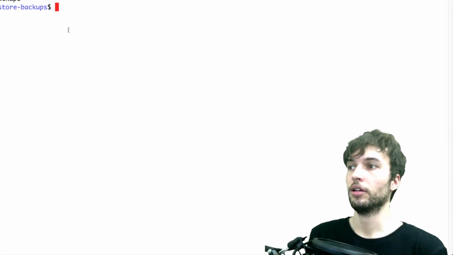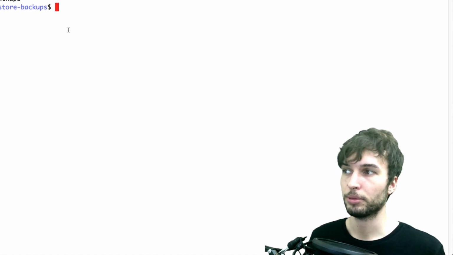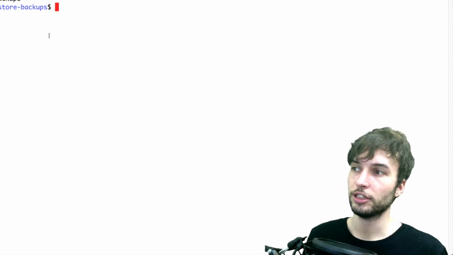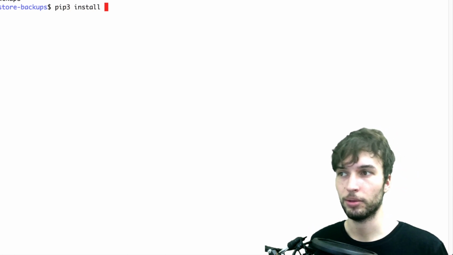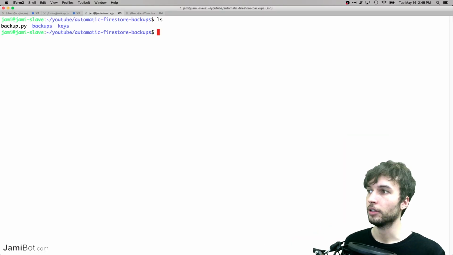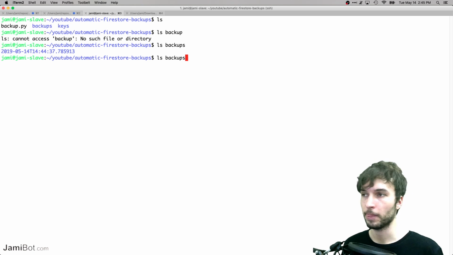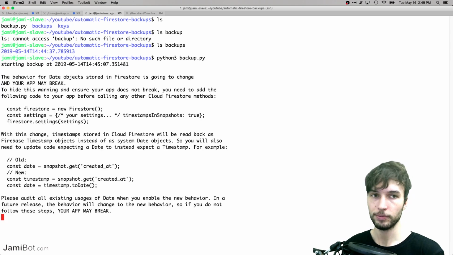By the way, if you get any errors when you try to run the backup.py file using Python 3 and it tells you that something isn't installed, just install it with pip: pip3 install, and then whatever it said was missing. So now we have a script that can run backups. I'm going to ls backups, and you can see in there we have a folder which is the ISO timestamp. I'm going to run another backup once again, and then we should see that there are 2 in there.